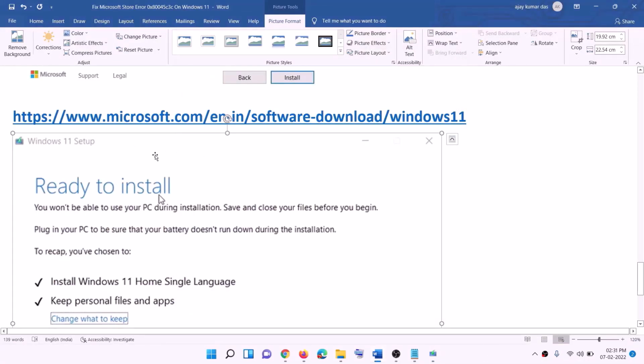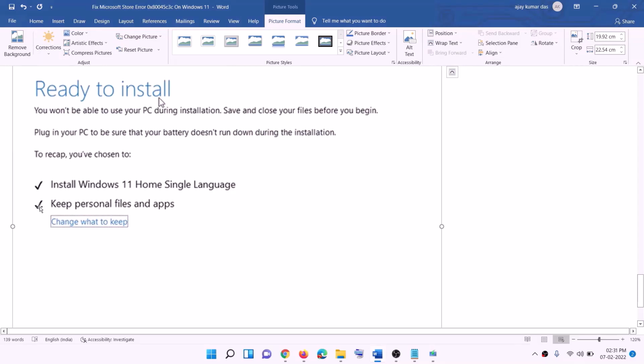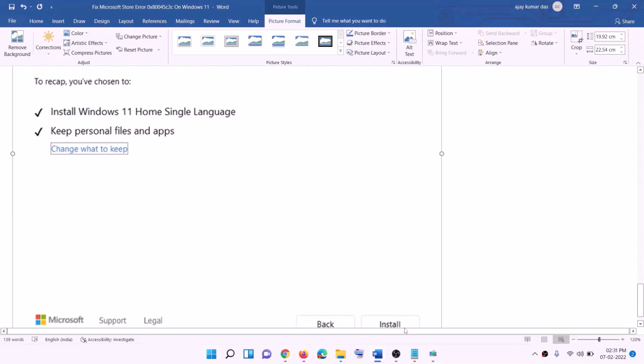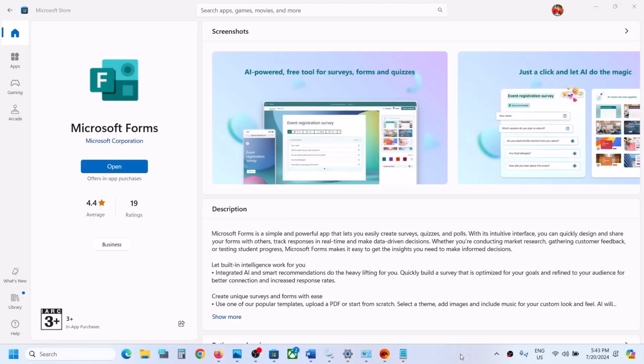Again, it will check for update. Now before the installation, you will see the screen which says ready to install, and by default the option to keep personal files and app would be checked. When this is checked, you will not lose any data on the computer. Click on install. After the installation, log into your computer. So one of the steps shown in this video should help you to install Microsoft Forms successfully from Microsoft Store on your Windows computer.